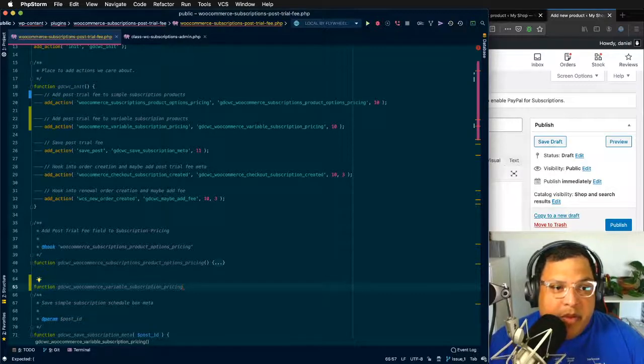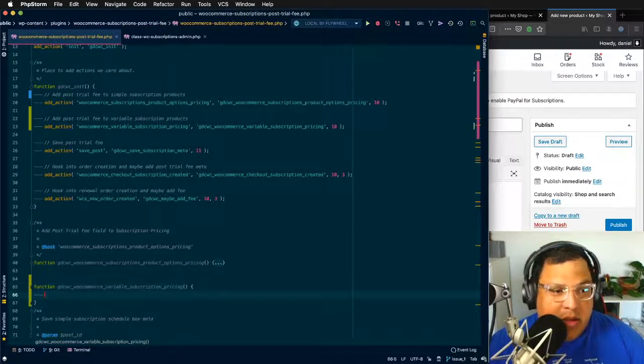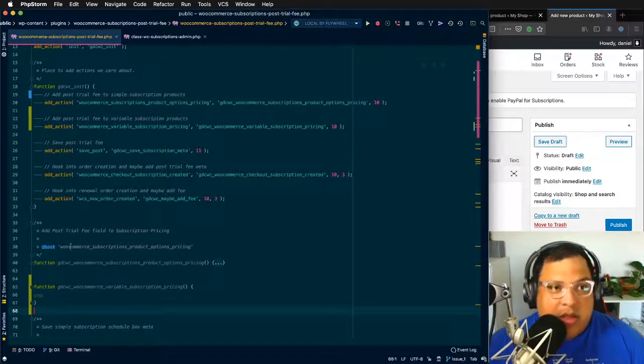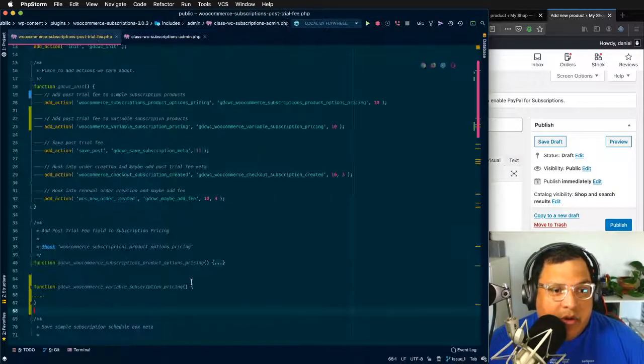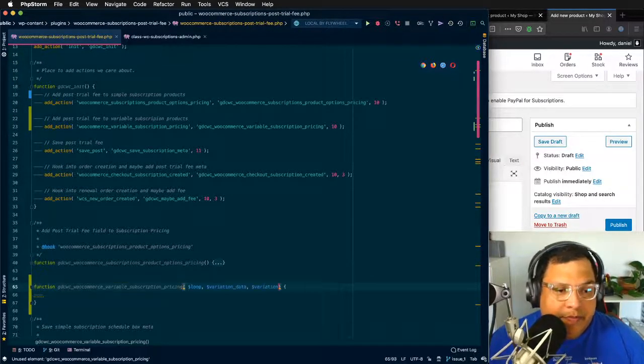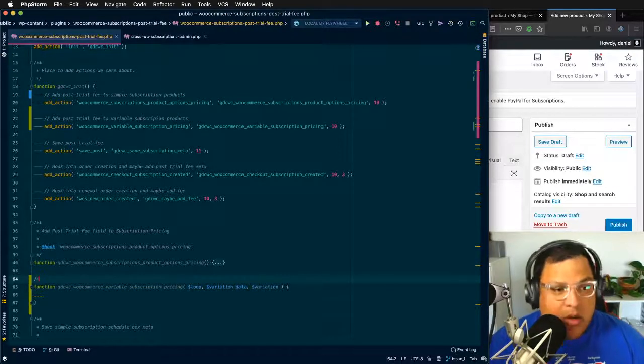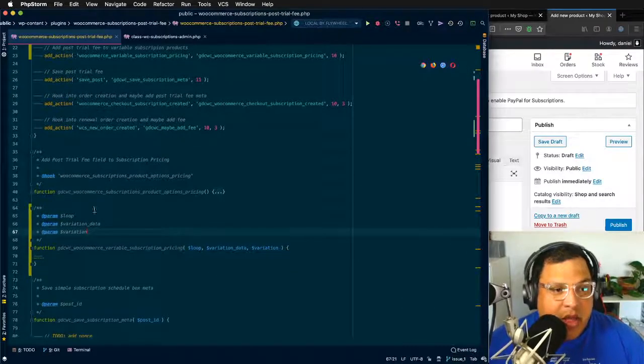I don't know what it's giving us. Let's check. It is giving us a loop, variation data, and the variation. So I'll copy those over. So we're getting 3 parameters. And then I'm going to create a PHP doc and let PHP Storm fill in the parameters.